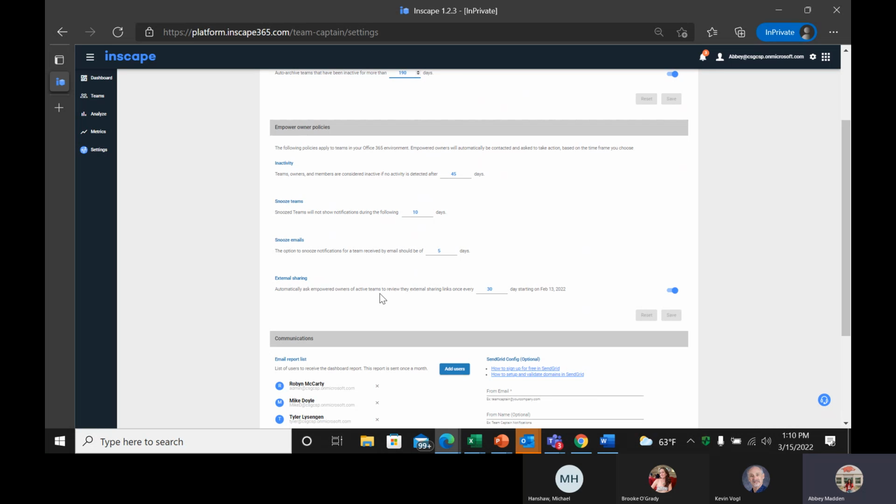And then down here, you have your external sharing. You're able to toggle this on or off. But automatically ask empowered owners of active teams to review their external sharing links once every 30 days. So again, you decide the number of days for each of these.